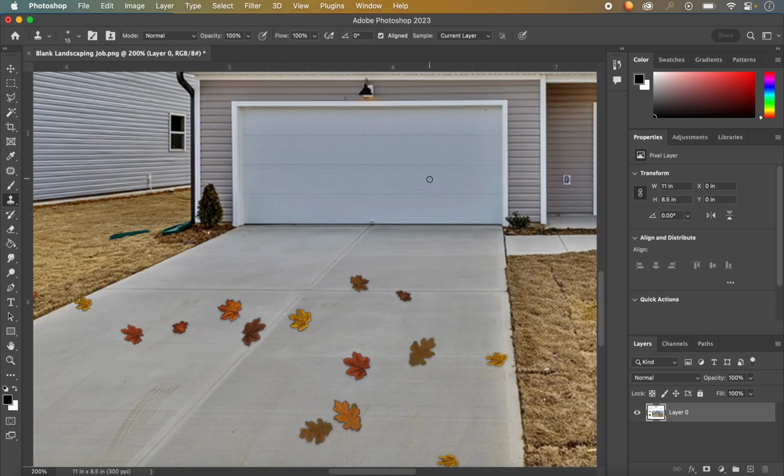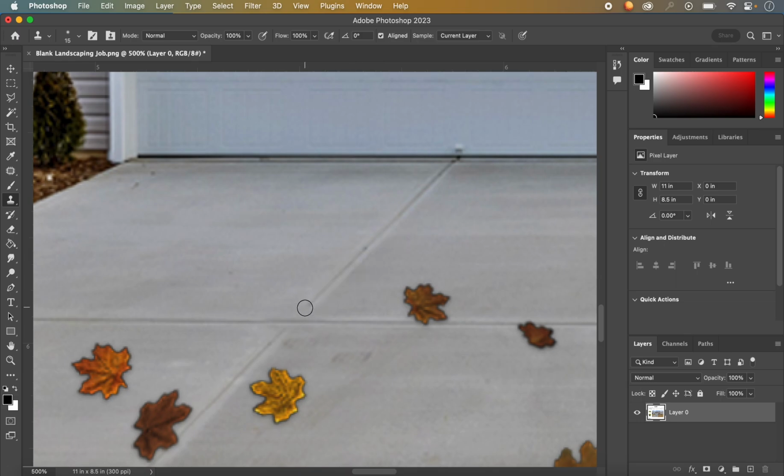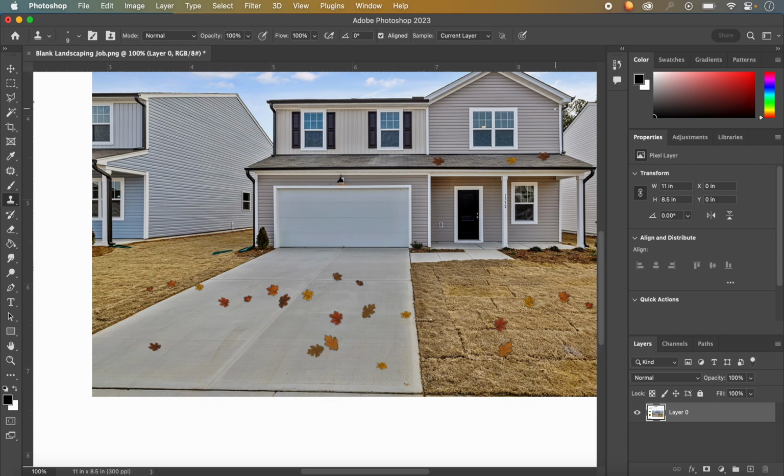Now if I zoom out, I can make any adjustments I need to make. And if I want that to go a little closer in the middle, just bring that line down a little further. So that's practicing with the clone stamp tool.